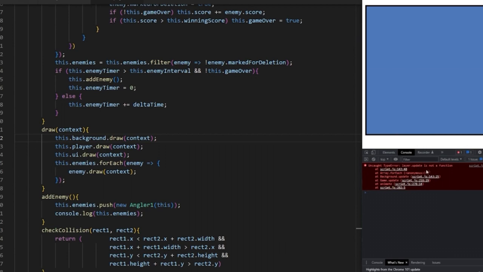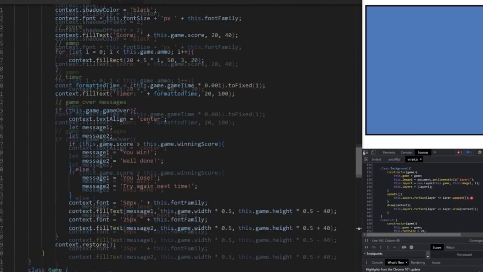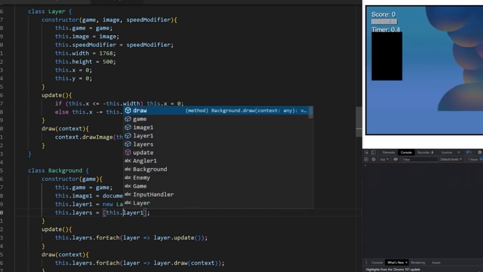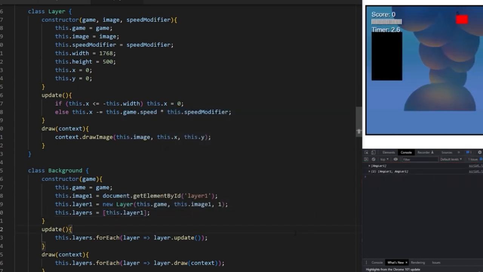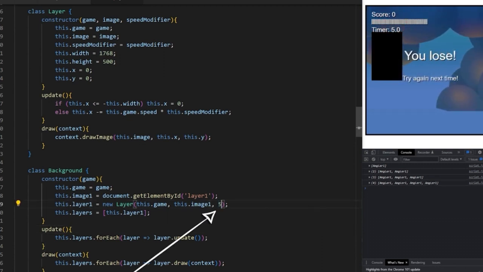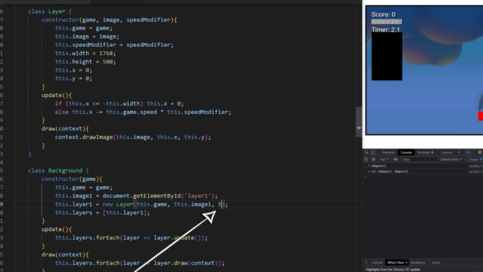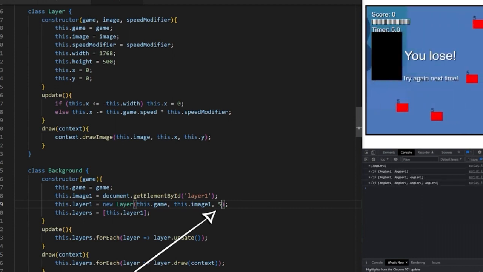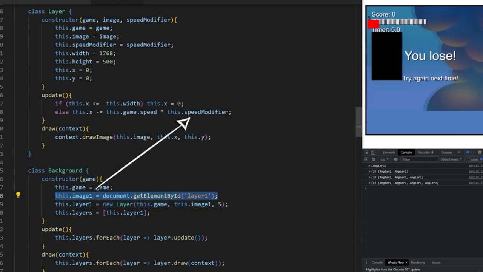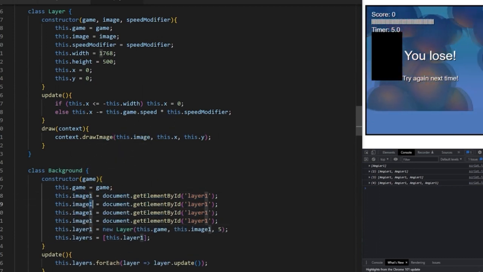I'm getting an error. I go back to my background class and I want to put this layer 1 object into the array, so I have to use this keyword. Nice, we are animating layer 1 of our background. I can change scrolling speed by changing the value I pass as a speed modifier. If I pass it 5, the game speed is 1, because I'm multiplying game speed times speed modifier. 1 times 5 is 5, so background will scroll at the speed of 5 pixels per frame.